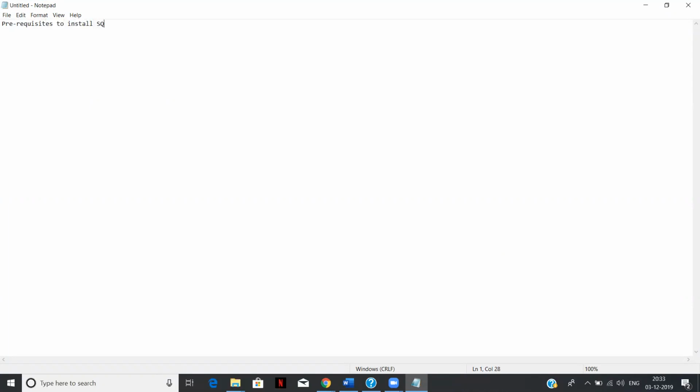Prerequisites to install SQL Server. This is a very important question. If you know, you can mention it. If you don't know, then I'll make a note here. The first thing is, what do you require? An ISO SQL image is required.